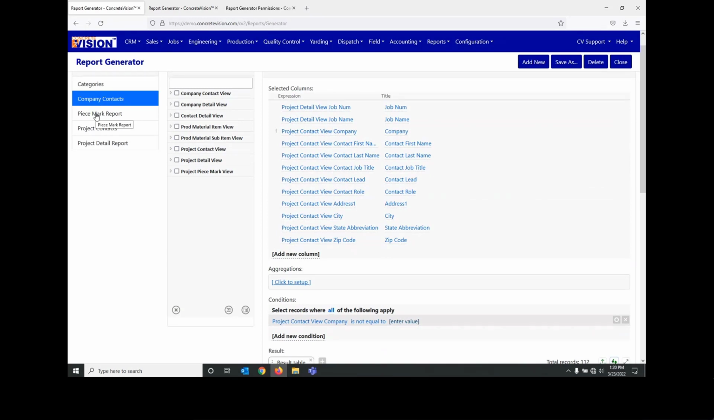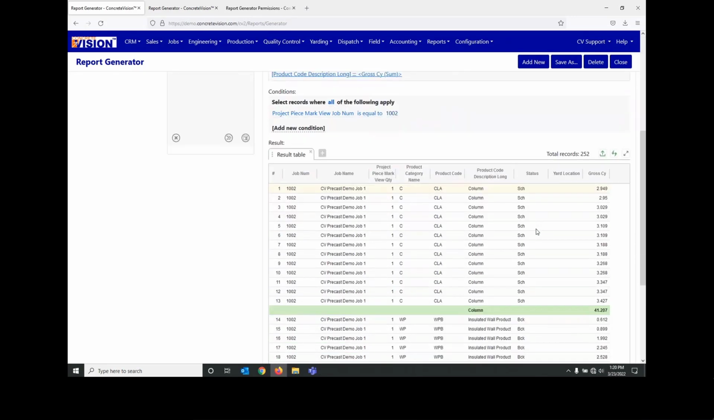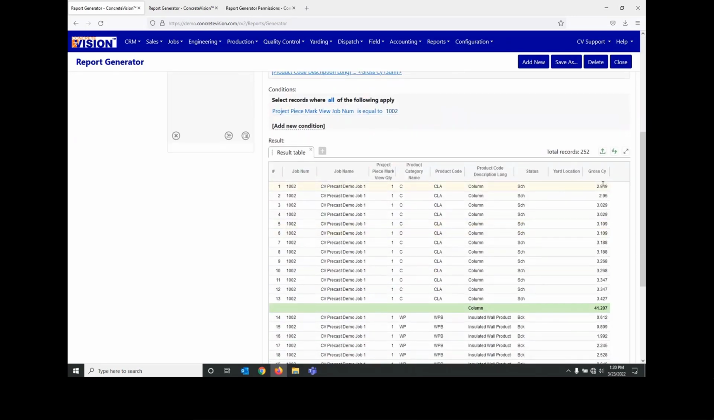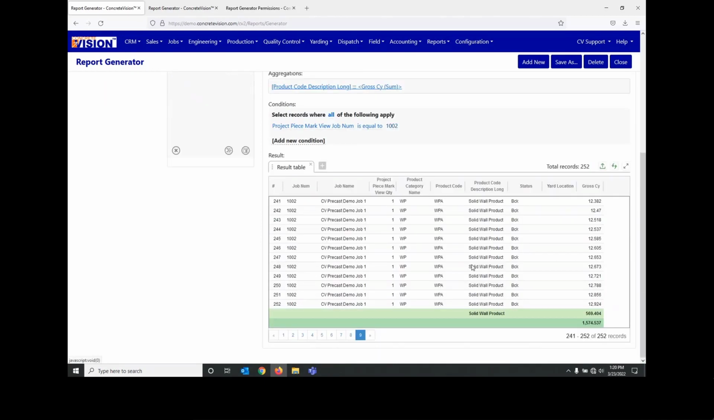Next, I've got a Piecemark report. And this one has a different type of aggregation. For each product code, it's got a sum of the cubic yards. And then at the end of the report, it would have a total.